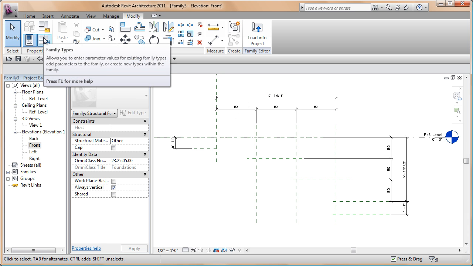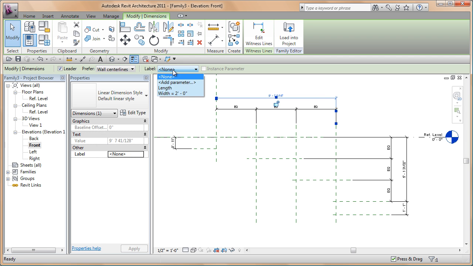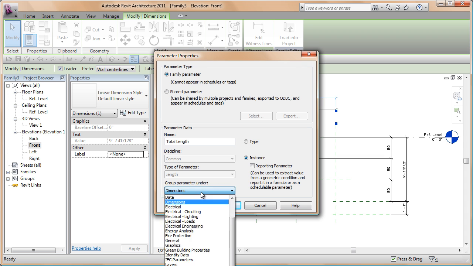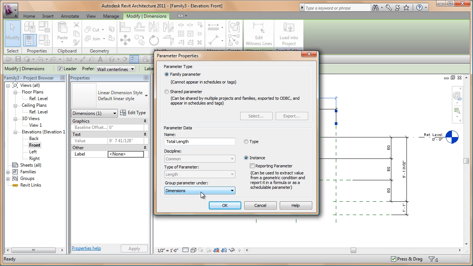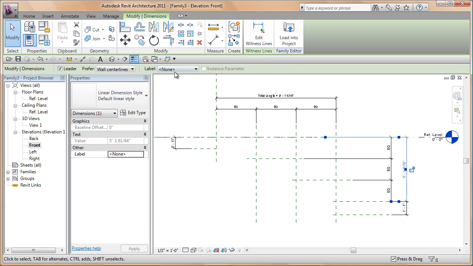Okay, so I can do that by clicking on the dimension or going right into my types dialog. So I'm going to pick on this dimension and say add a parameter. Okay, and this is going to be called total length. Okay, and it's going to be instance parameter. Important we do that, and it's going to be a dimension. Good, not going to be a reporting parameter. So I hit OK, and that is my total length.